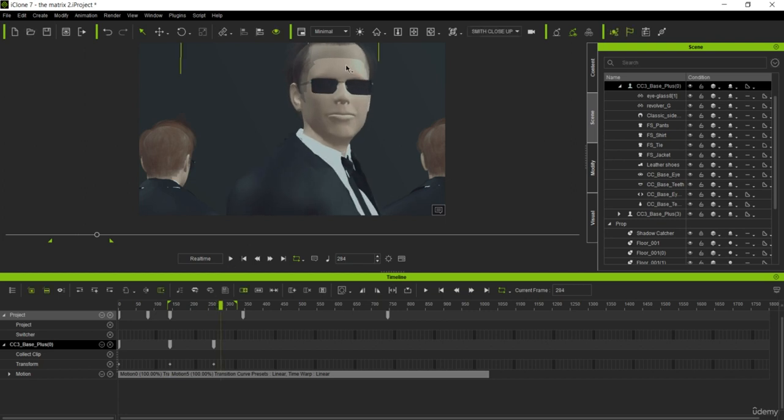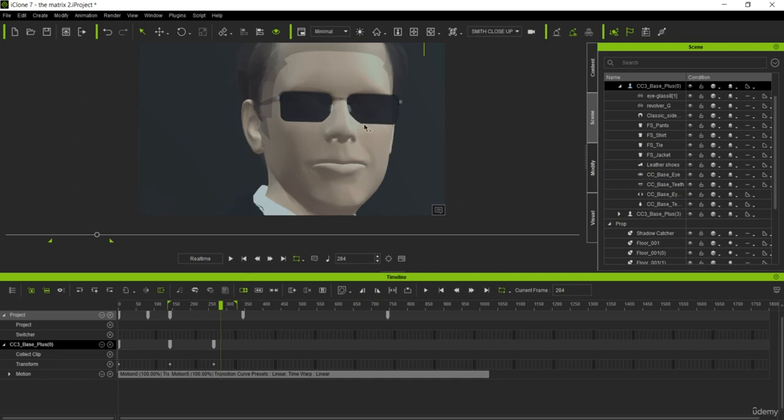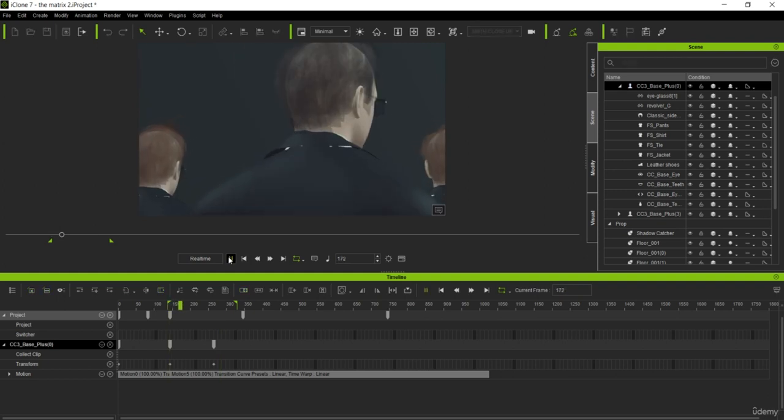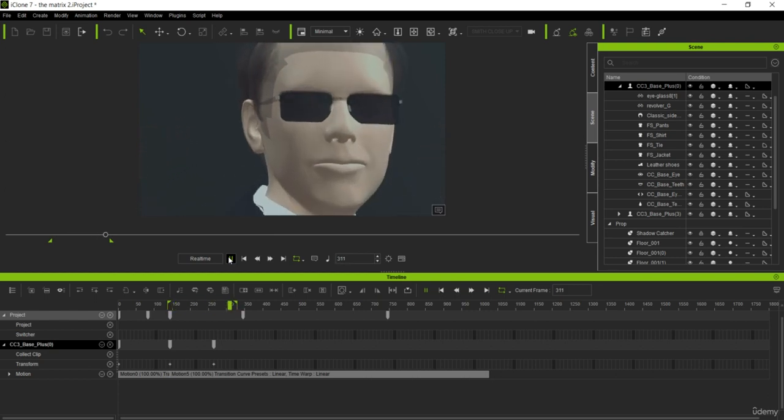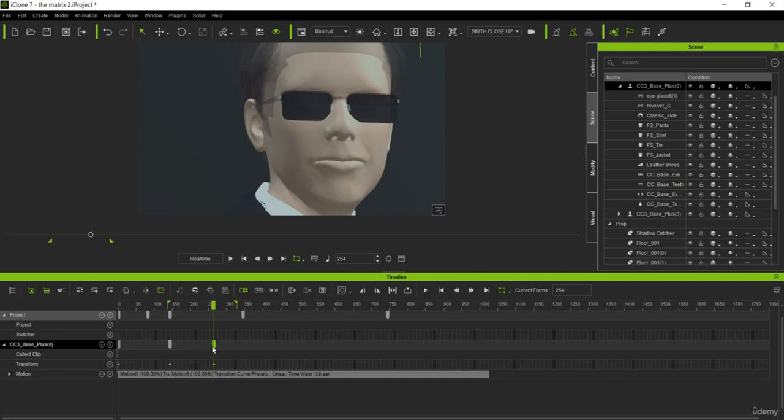Okay, so if you zoom in and then try and play that back, there we go. Okay, so now we have a much smoother animation, and this is that keyframe right here. Okay, so we have two keyframes for this Smith close-up camera. This is the beginning keyframe and this is the ending keyframe. Okay, and you can move this keyframe forward or backwards to make the animation faster or slower.